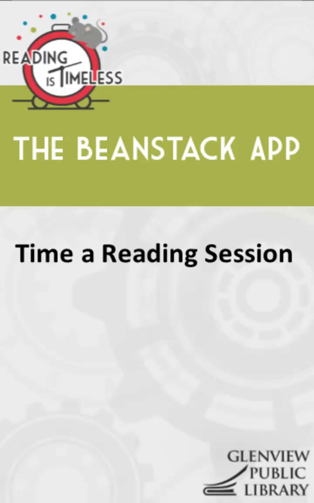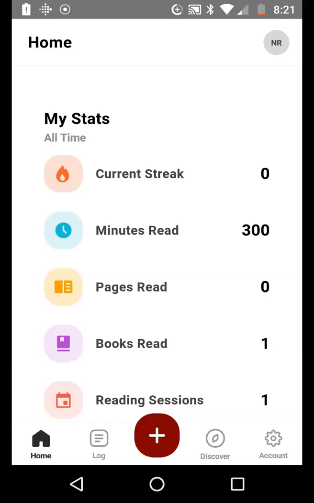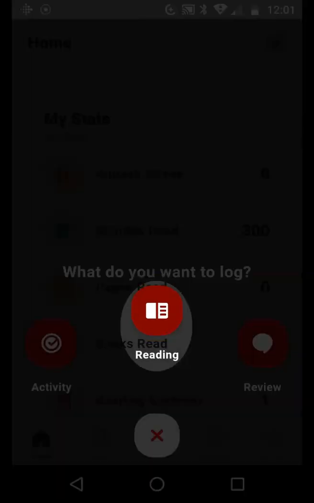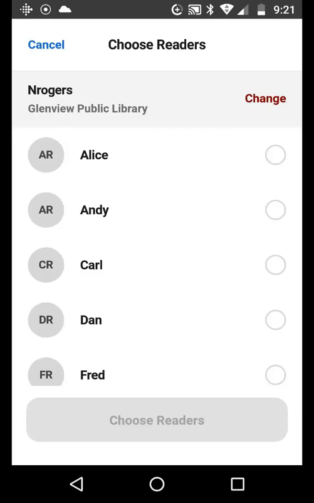Did you know that the Beanstack app takes the work out of tracking reading? Here's how to time a reading session. Tap the plus sign. Now tap Reading. Choose your reader from the list.